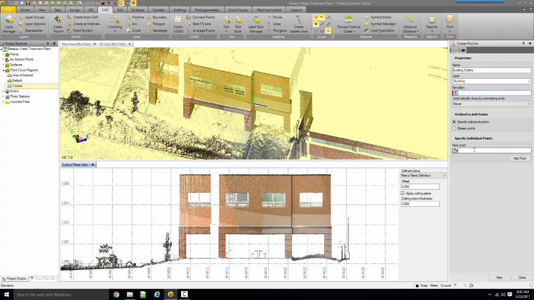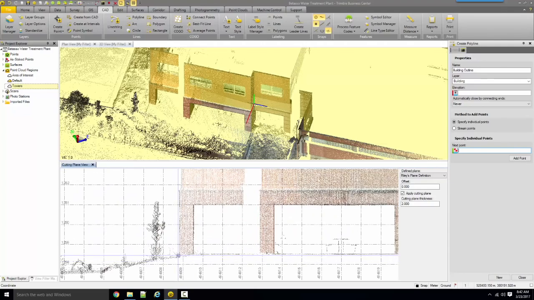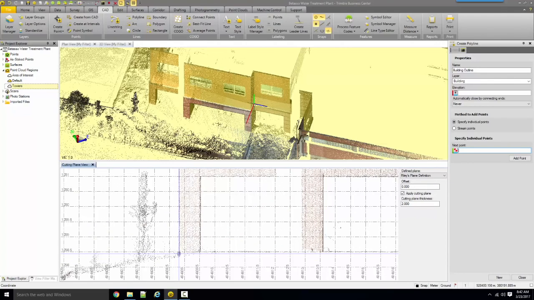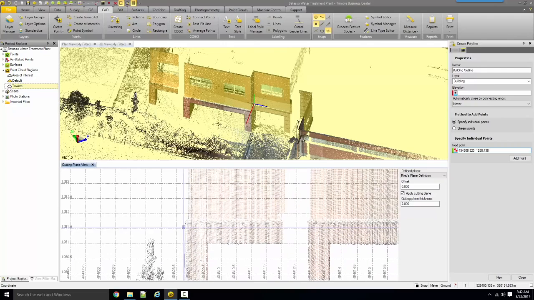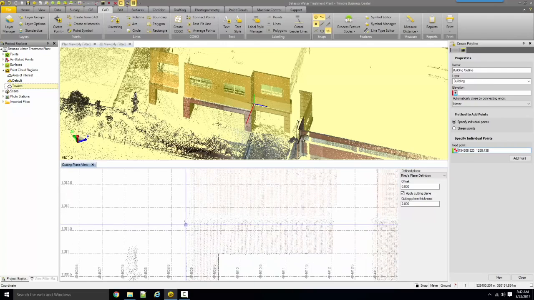Now I want to start drawing on the building. So I can just zoom in to this point cloud, snap onto it, and start drawing around the building. There's a little beveled corner there, so maybe I'll get that. And I'll start drawing, keep going.